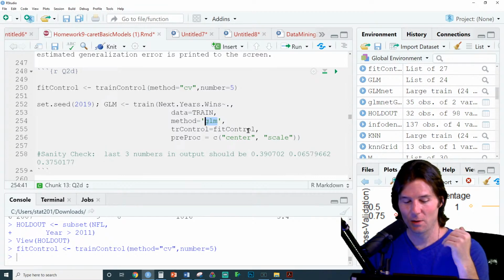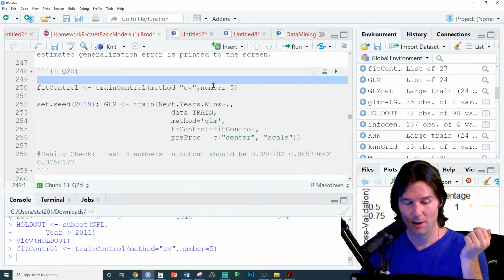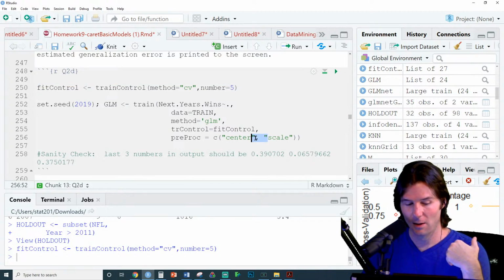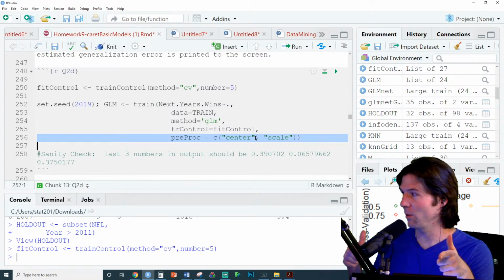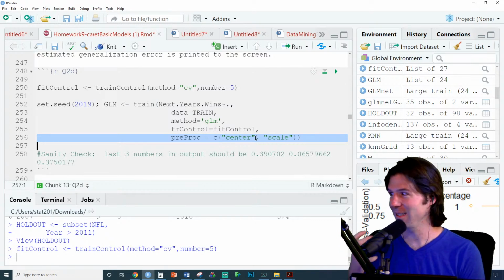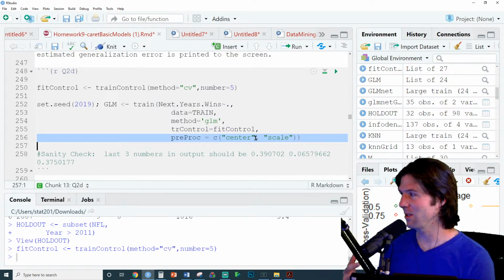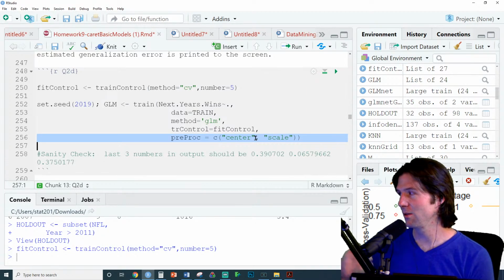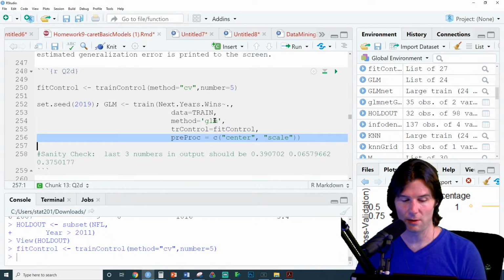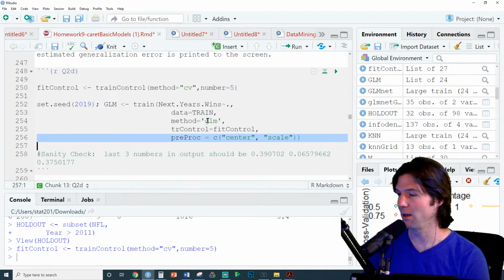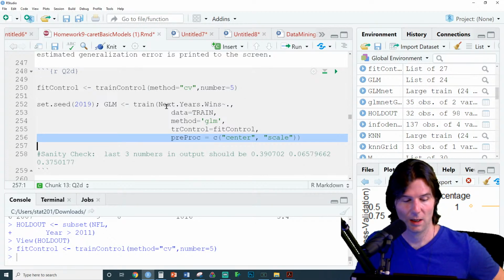The trControl equals fit control. That's controlling right here. And the preProc center scale, favorite thing, what does that do right here? Preproc center scale turns everything into, say it for me, you guys know it, you gotta say it. Favorite thing from 201. Z-scores.